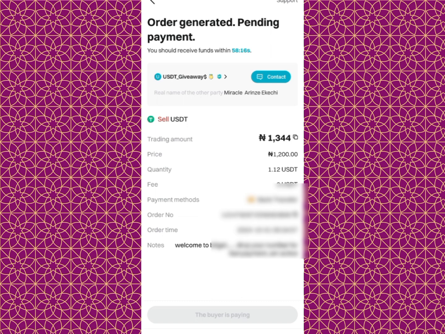Okay, let's go back. So now we're back here. We're still waiting for him to make the payment. Once he makes his payment, this page will change. Then we will now go ahead and finish up the process and release the money. But first, you need to check your account that you have received the money. Once you have received it, you can now go ahead and release the coins to him.